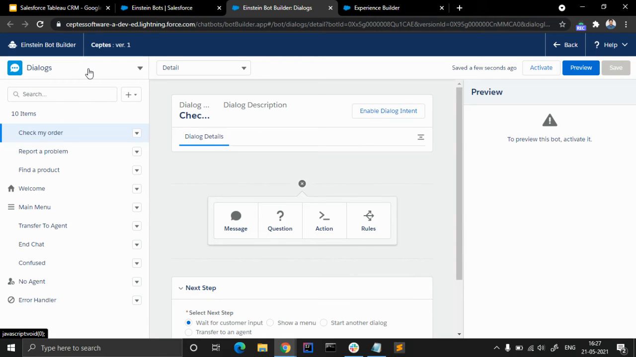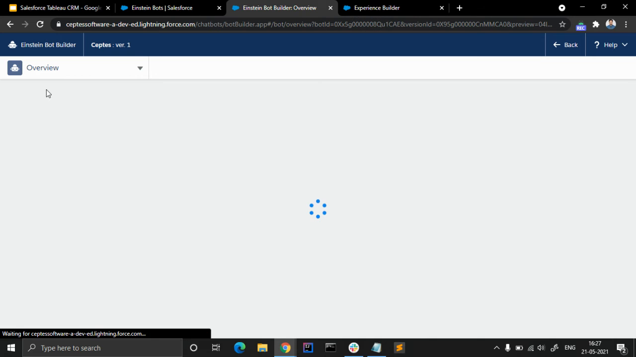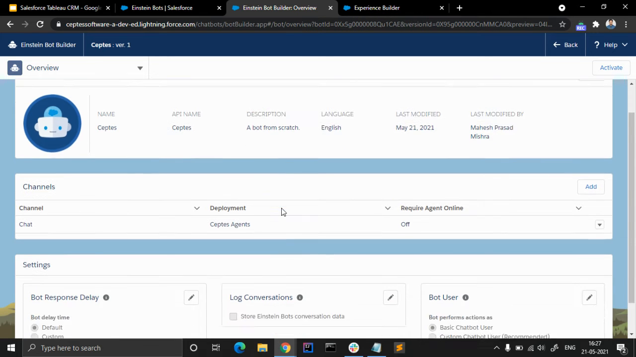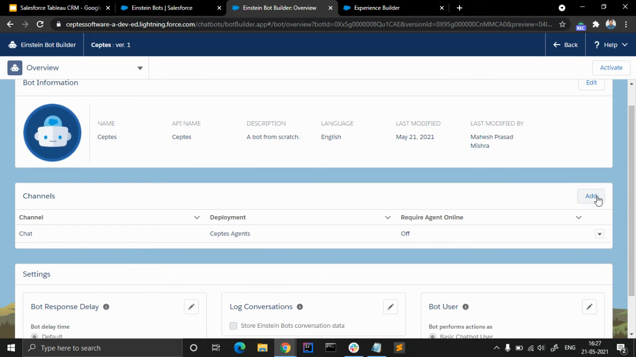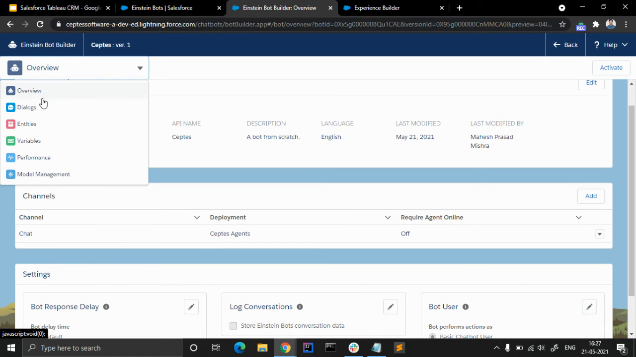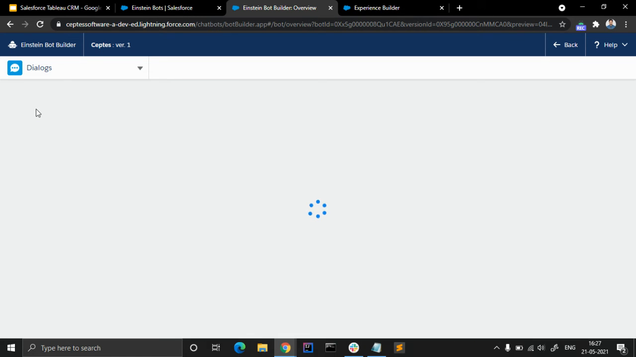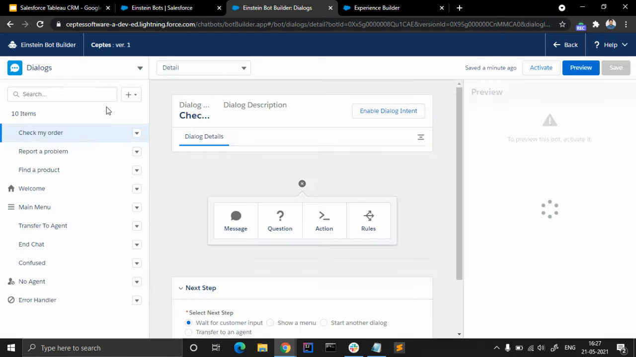You can see dialogs are present here. We have the overview, where we can see all the requirements and details about the bot. If you want to add channels and deployment, we can add those here. These are the dialogs we saw: check my order, report a problem, welcome, main menu, transfer to agent. We have to activate the bot.